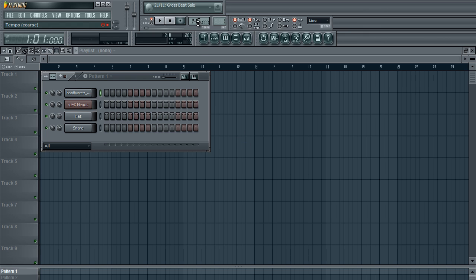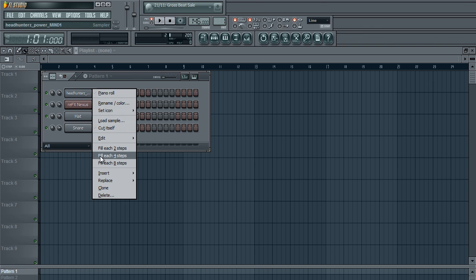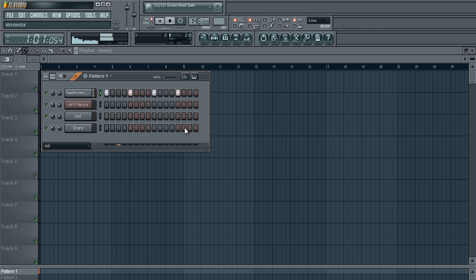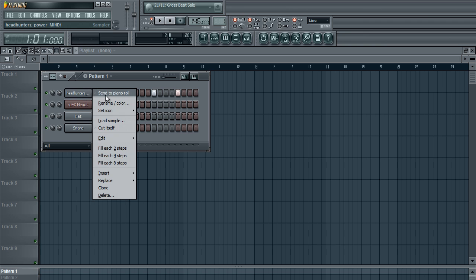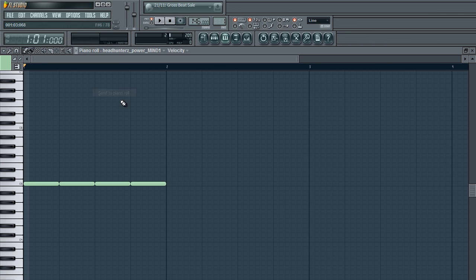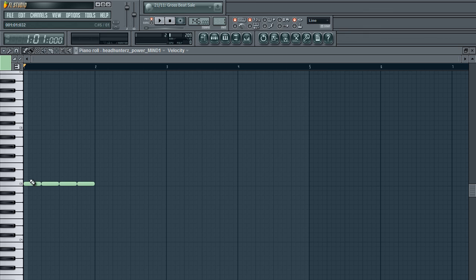So I moved up the tempo to 146 beats per minute, and I'm gonna fill in each 4 steps for this kick. Now I'm gonna send that to the piano roll. Just right click and send it to the piano roll, and it'll just demonstrate exactly what we saw, but just in piano roll mode. And I want you guys to just ignore the fact that it's on C5.